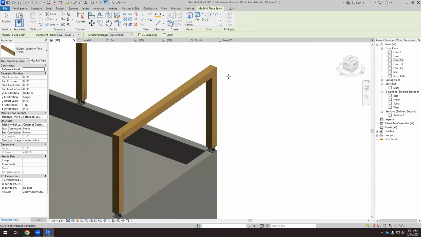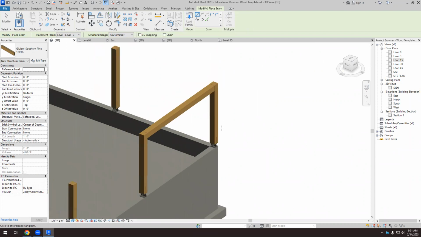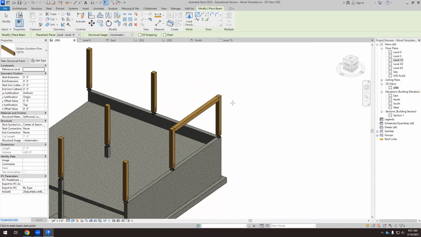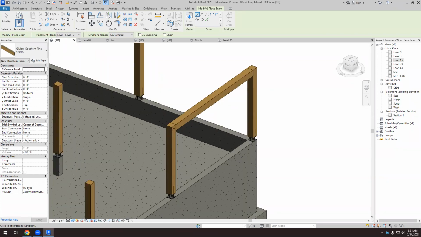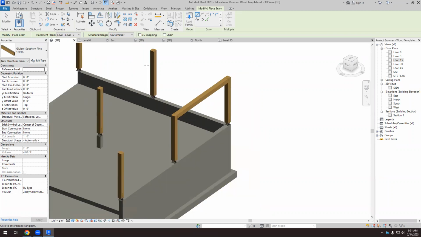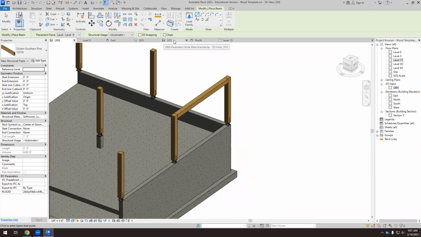Okay, that's it. Perfect. So is that enough? Yeah. If we are not aiming at something with very high level of detail, that would be enough. We have timber columns and beams. Good. So we can keep doing this on level 15.